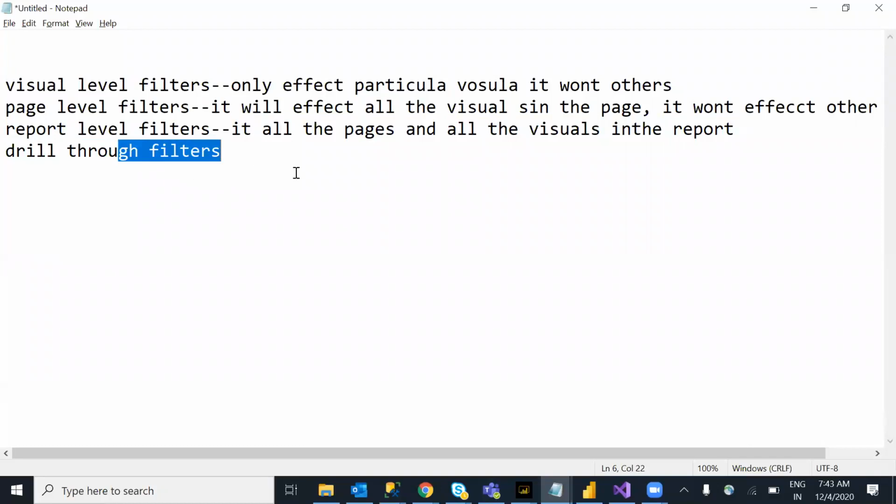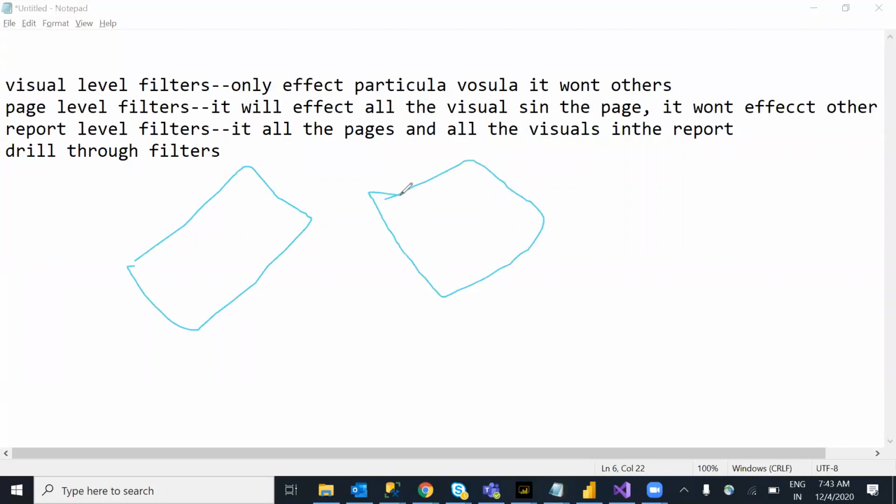Drill through filter is a separate kind of functionality. For example, I have page 1 and page 2. Using a drill through filter, we can navigate from one page to another page. For example, in page 1 I have summary level information, country wise sales. In the second page I have state level sales. Whatever value you have selected in the first page will be navigated to the second page, and based on your value selection, the second page will be filtered. This is what a drill through filter is.